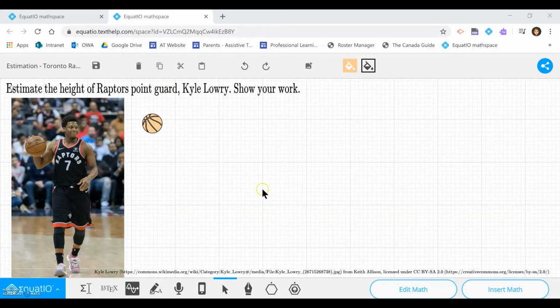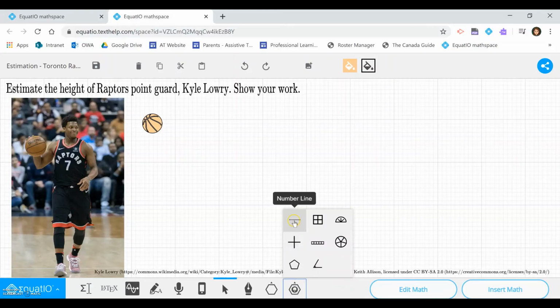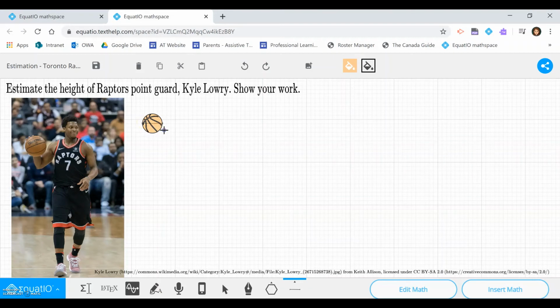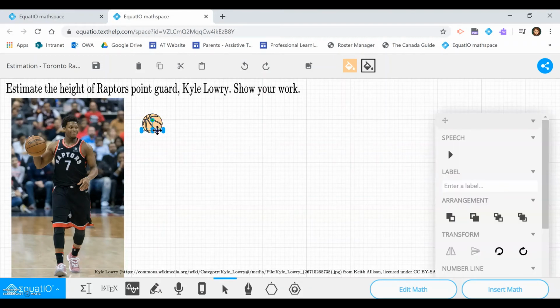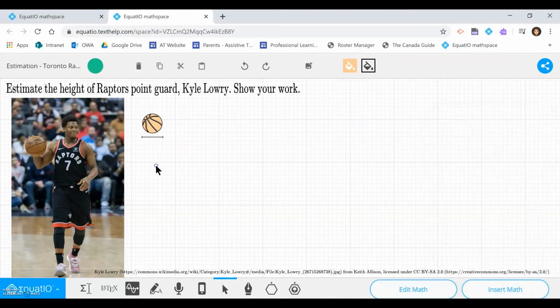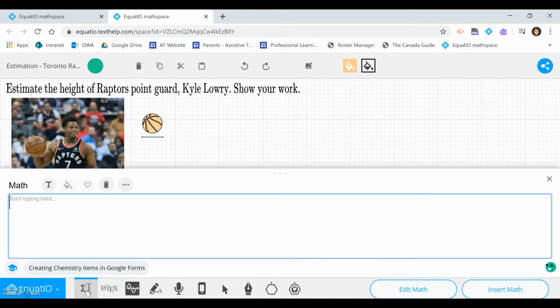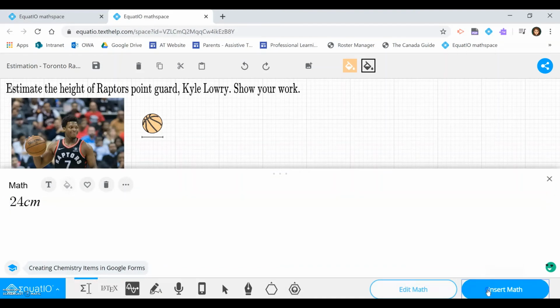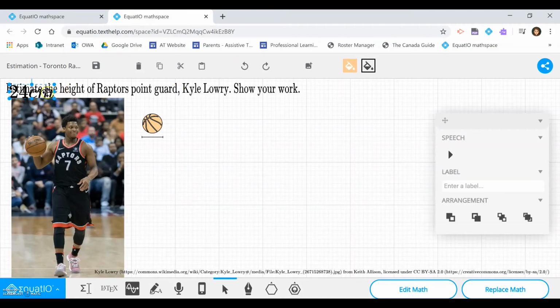To do that, we can go into our Smart Shapes and select the number line. So if we draw the number line, we can then use the equation editor to put in the diameter of an NBA regulation size basketball, which we know is 24 centimeters. Or you could get students to research that on their own. So let's insert that math, and we can just move it under the basketball.